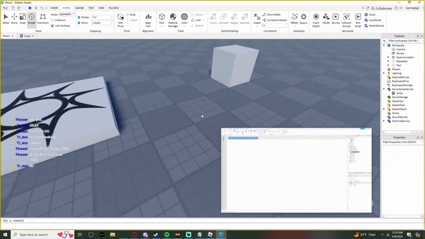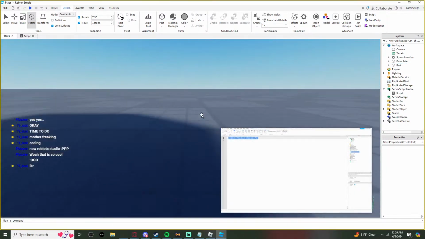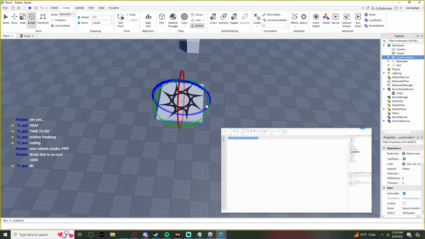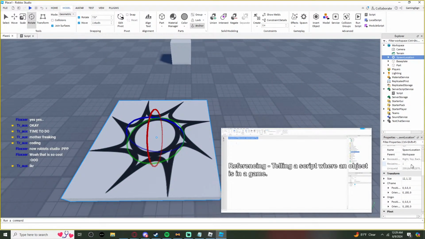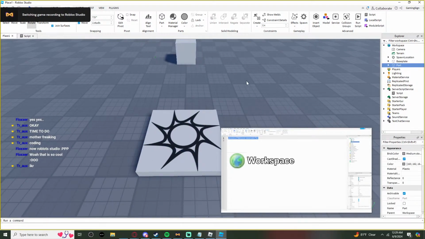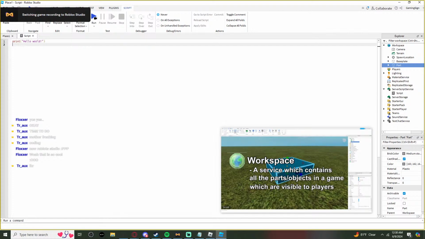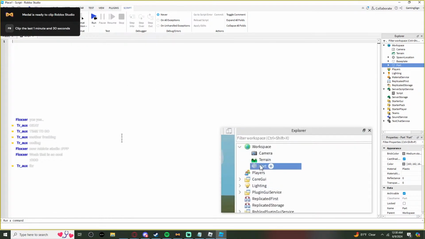So we have to tell the script which object we want to change a property of. And to do that, we reference it. Referencing is just telling the script where the object is in the game. This part is inside of the workspace. The workspace is a service and it contains all of the parts and objects that we can see in the game, such as this part, this terrain, etc.